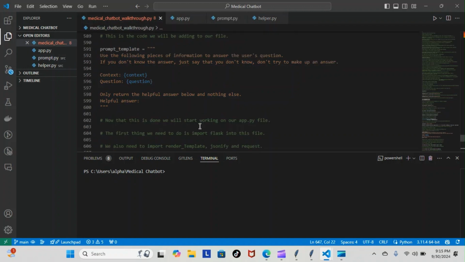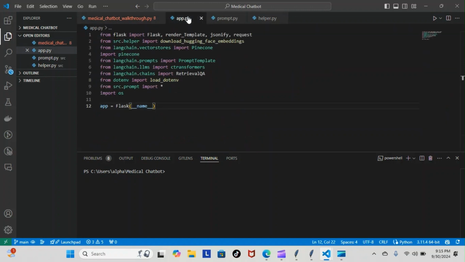Now this is done, we will start working on our app.py file. First thing we need to do is import Flask into this file. And we also need to import render_template, jsonify, and request. So as you can see here, we have import Flask, then render_template, then jsonify, and then request.